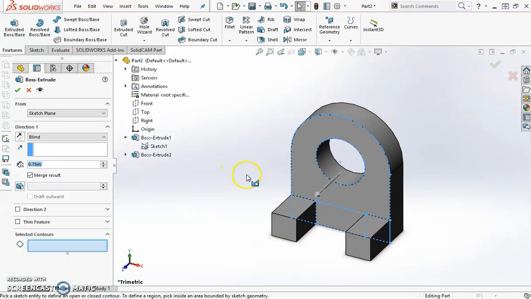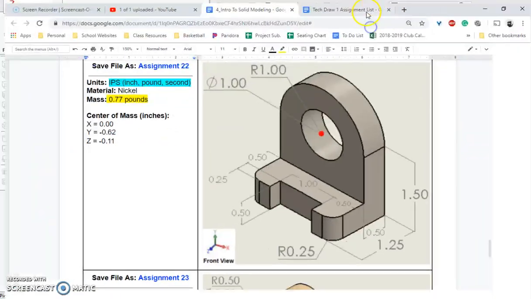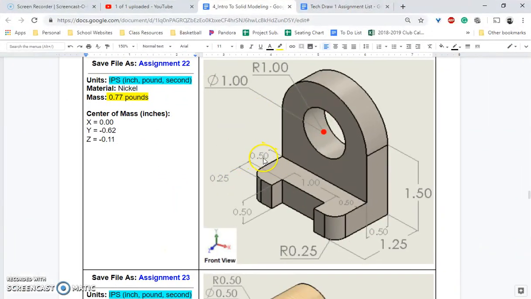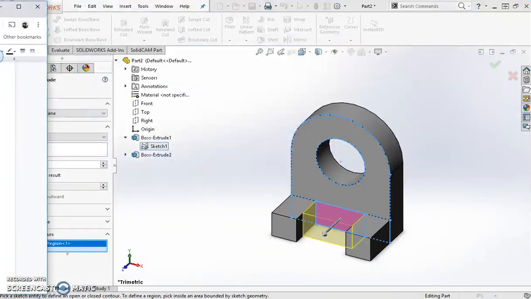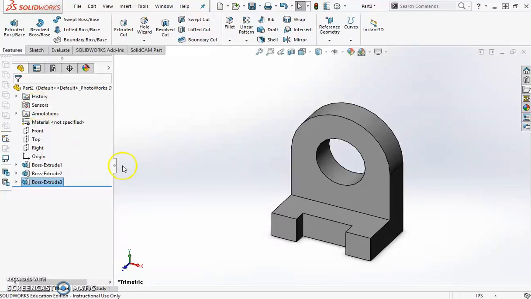Select your sketch, and this time we want the middle region, and that only comes forward 0.5, and you can see that measurement on this activity. So that would be right there. Okay. So that's coming forward 0.5. Now I just need to fillet these corners.